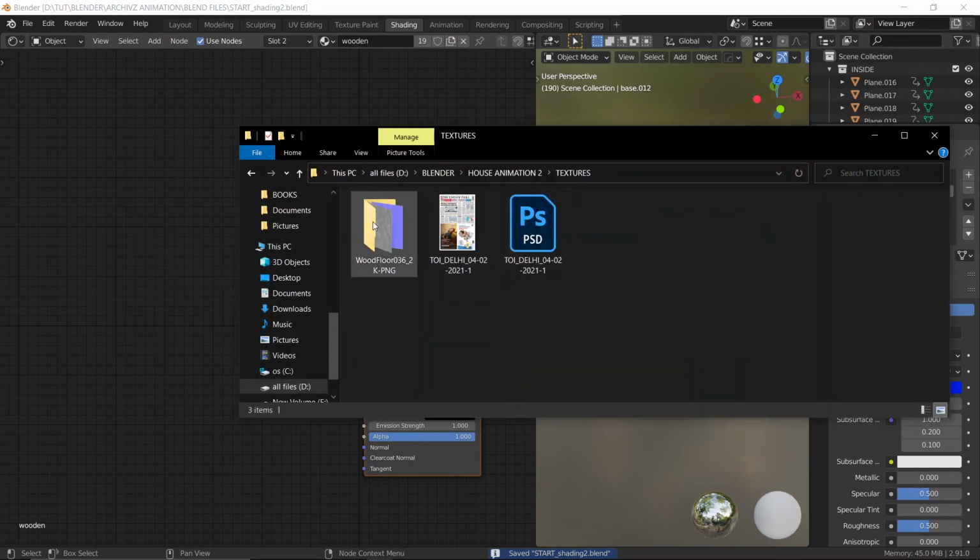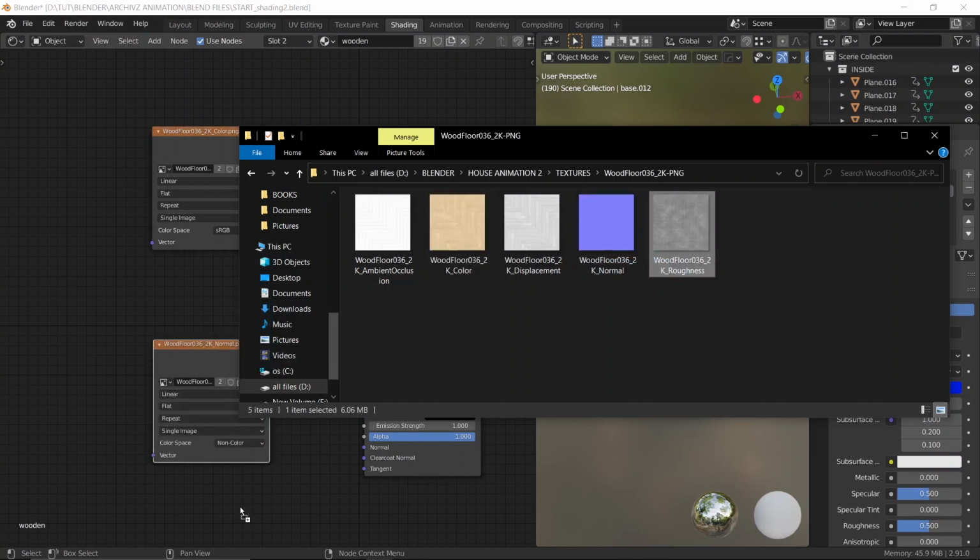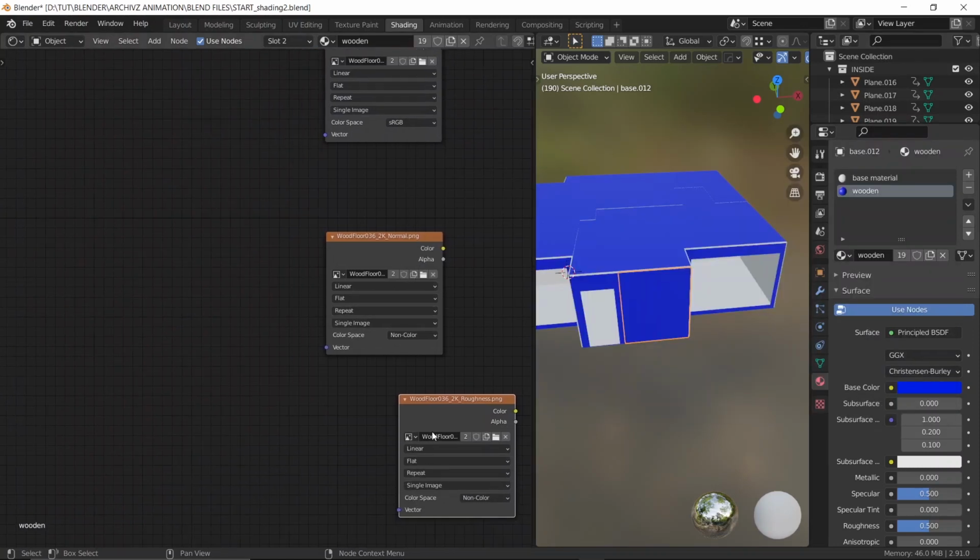So right now I have this wood floor texture from, I think it's textures.com. No, not textures, Polygon. Yeah, it has to be Polygon.com. Yeah, it's awesome. So I'm just going to bring in these maps, roughness, normal, and yeah, displacement. I don't think I'll be using that, but yeah.